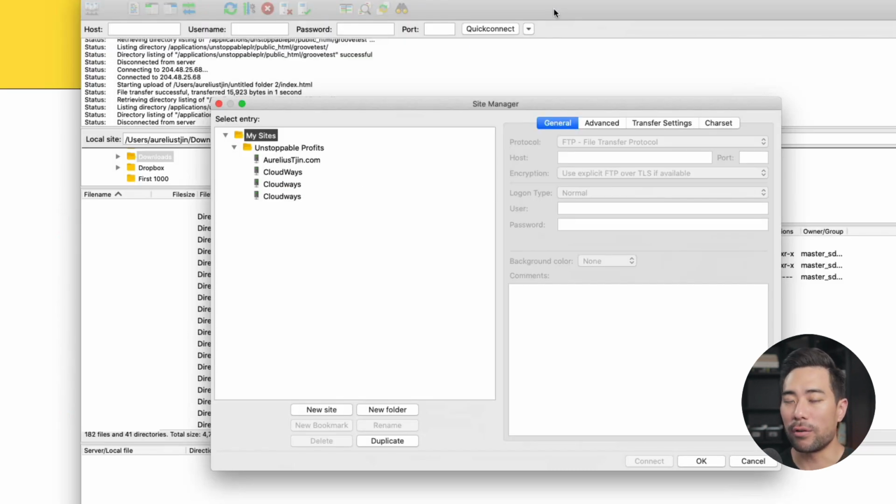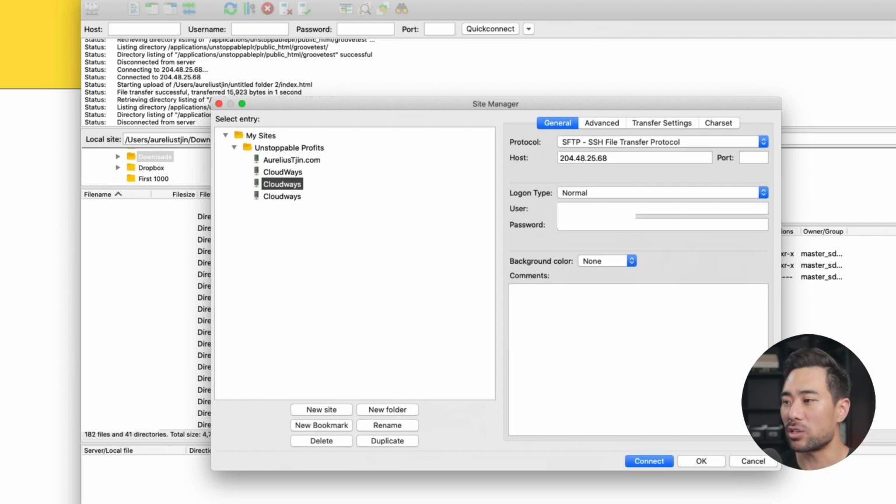Next up, open your file transfer program. I'm using FileZilla. You can also do this through cPanel. I think it's called File Manager or something. But all you really need to do is just upload it back in. I'm going to connect to mine right here.